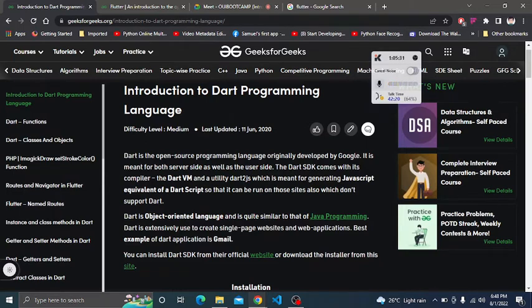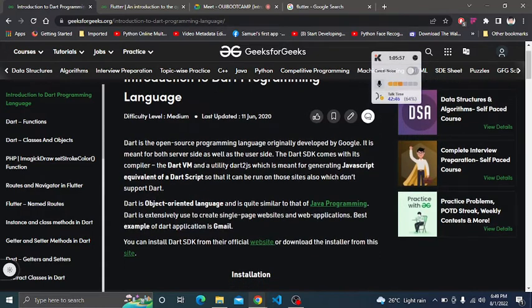The reason for this JavaScript equivalent is for us to be able to run our project on the web. With Flutter now, you can run your particular project on the web, like this, on a browser. So that's why Flutter uses the equivalent of JavaScript. So that's that.